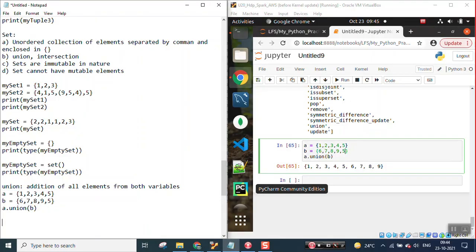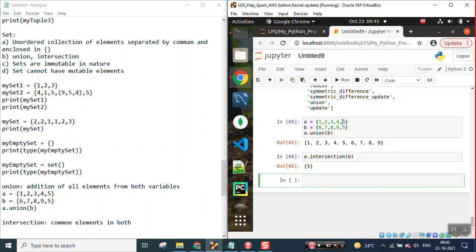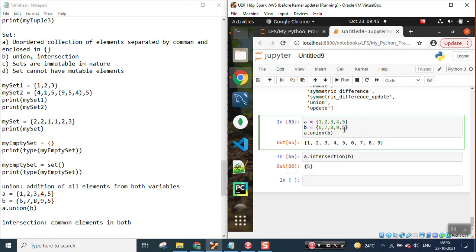Similarly, we have intersection. In intersection we all know that the intersection of a and b is the set of common elements in both. If I say a.intersection(b), I should get the common element, which is nothing but my 5.